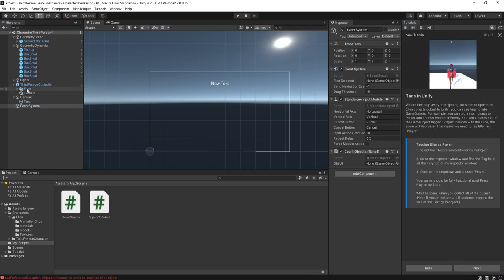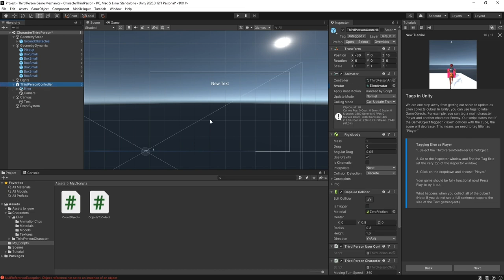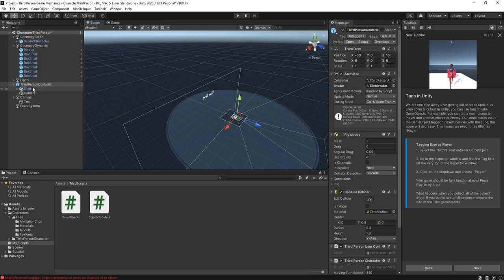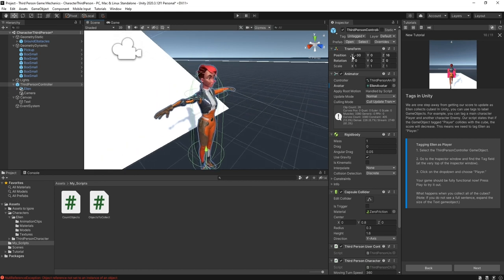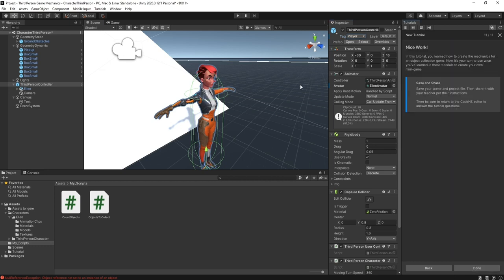Tags in Unity, we want a tag with Ellen, so let's go to third person controller. We don't need to be in 2D any more, so click out of that. Since we have third person controller highlighted, click F, and you'll be brought back to Ellen. And click tag, and put player. Now if everything went right, it should start working.